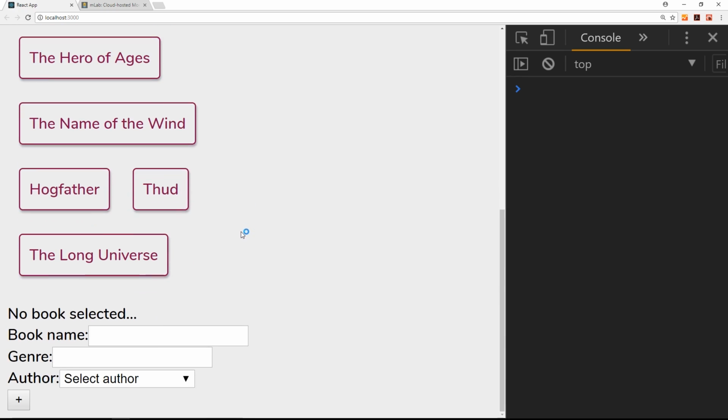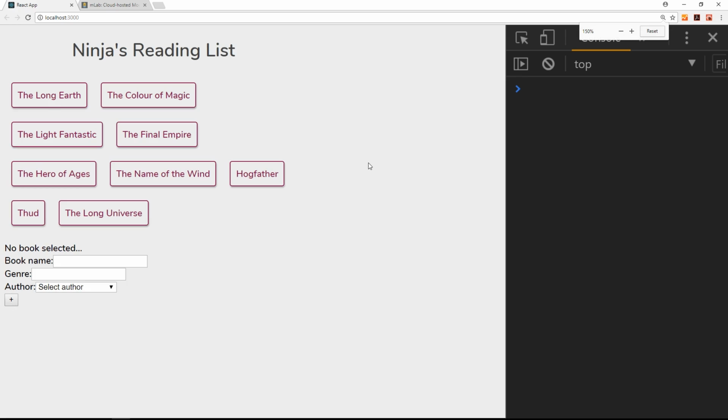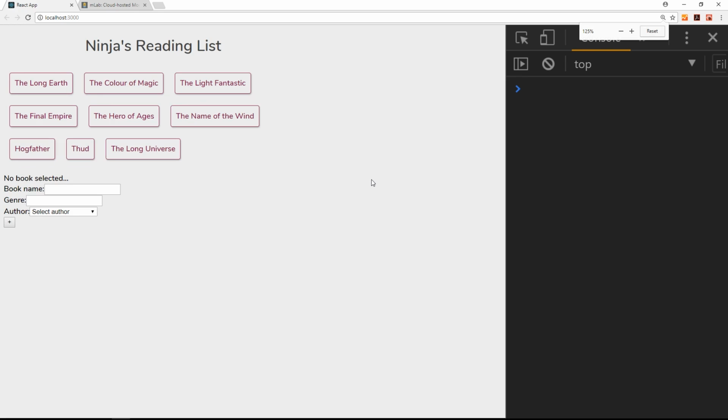All right, starting to look a little bit better now. I'm zoomed into hex. Let's zoom out a little bit, go to 150 or even 125%. Okay, so we can start to see these are looking a little bit better now. So we need to style up as well the form. So let's do that next.